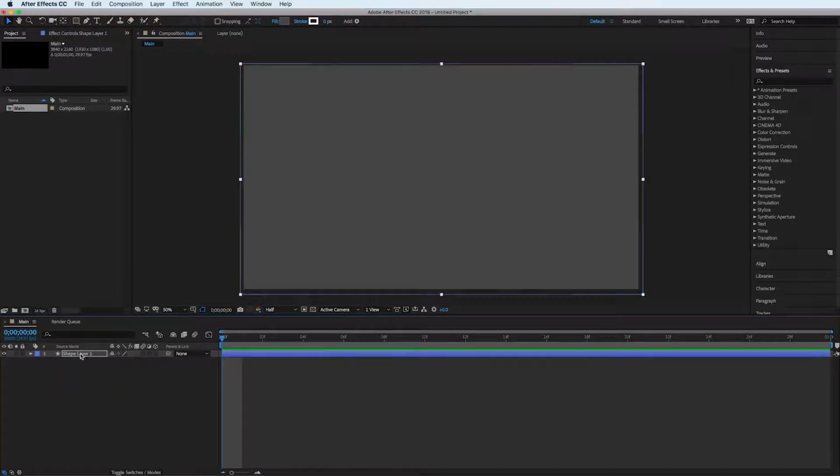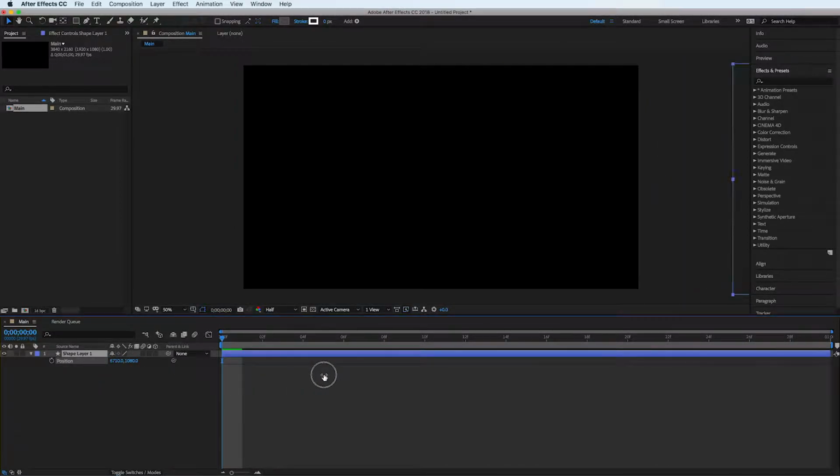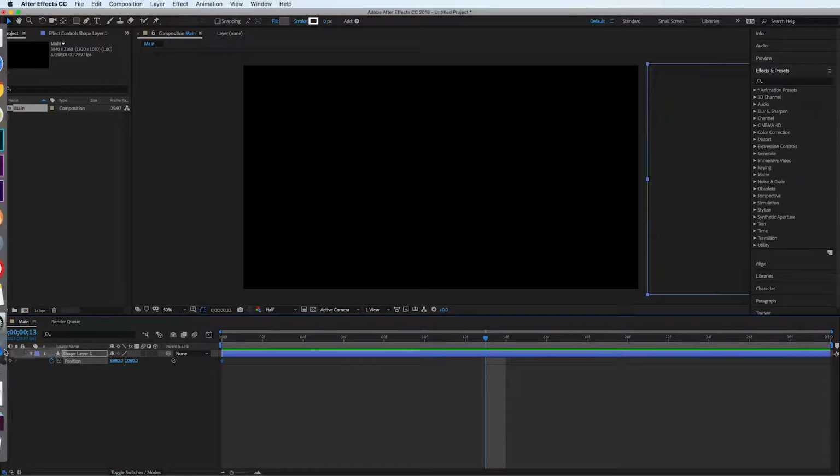And then from there, you're going to go ahead and set your keyframes. So you'll press P to open up the position, and then I would set it all the way over to one side of the screen, whichever side you want the transition to come from. Go ahead and hit the keyframe, and then you want to move it out about 12 frames, maybe a little bit longer, depending on how long you want the transition to be.